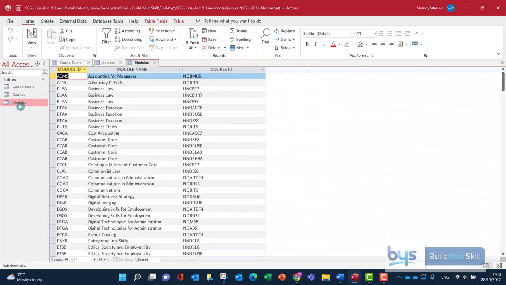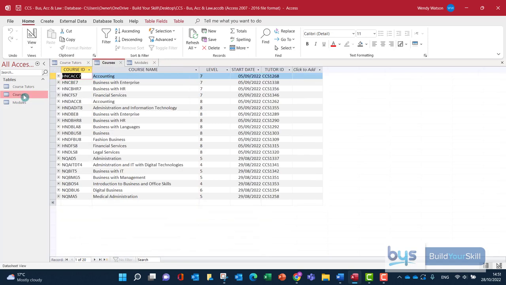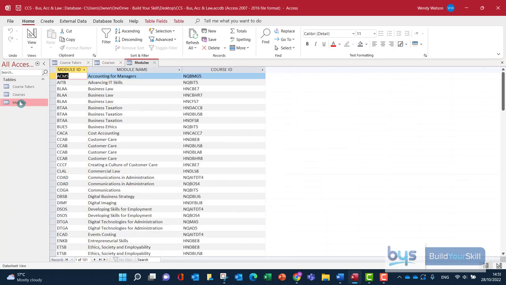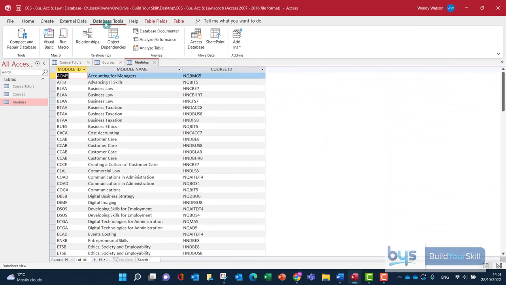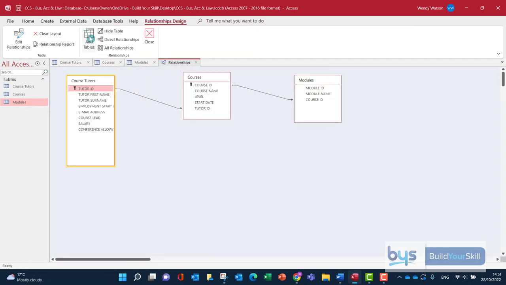The third table is to do with modules, and the modules are the various parts of each of the courses in the second table. The other thing that we can do is if we go to database tools, we could look at relationships, just check, are these tables related and how are they related? You might need it, you might not. In this case, we can see that the tutors, there's our unique primary key here, one ID per tutor, links to the various courses, and the course IDs link to the modules.